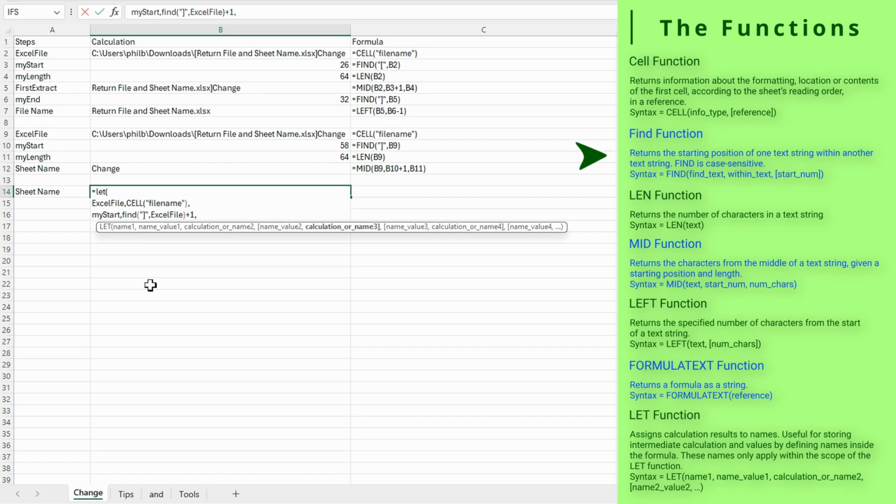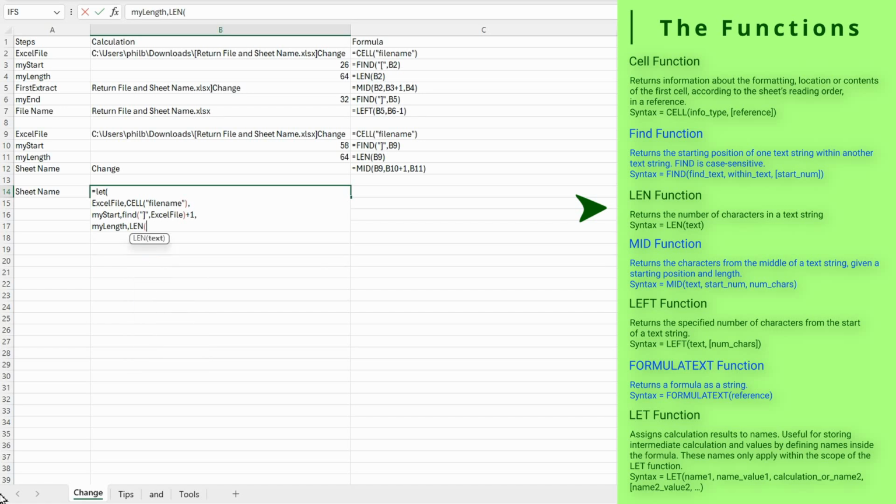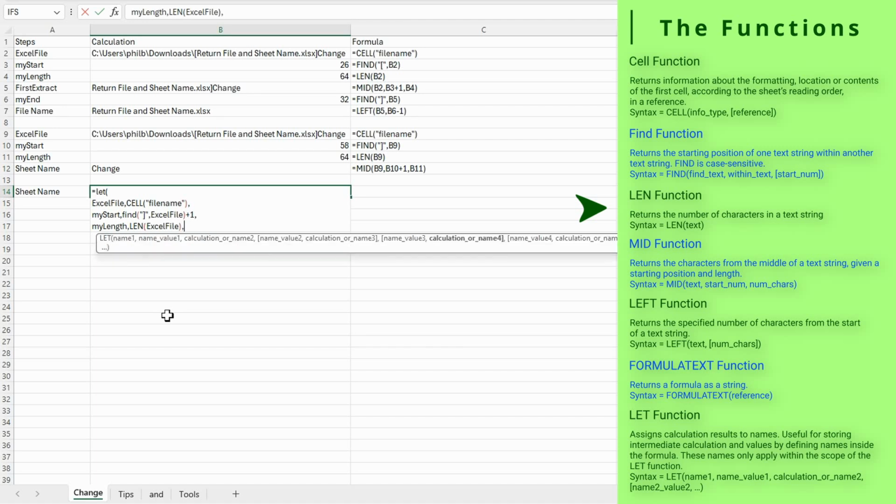I'm then going to do Alt return. So I've got my Excel file, I've got my start, so the next thing I want is my length. So let's do that, my length, so I'm calling it, and I'm going to do comma, and I just want the LEN, open bracket, and obviously it's going to be the length of this Excel file variable. So again, just select it, and then I'm going to close that bracket, do comma, and then do Alt return for a new line.